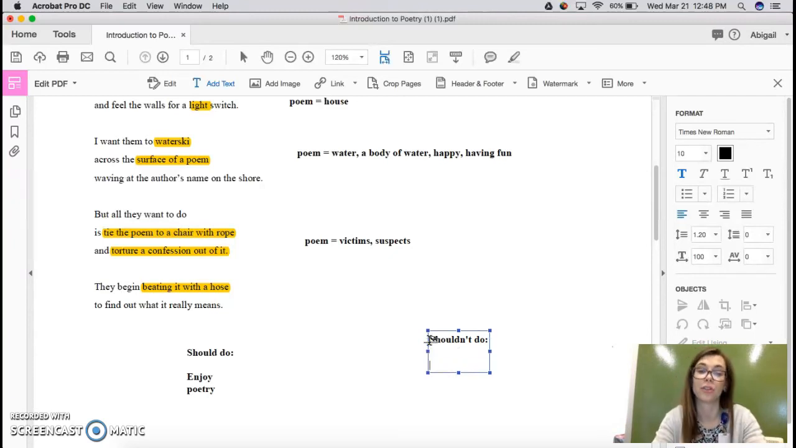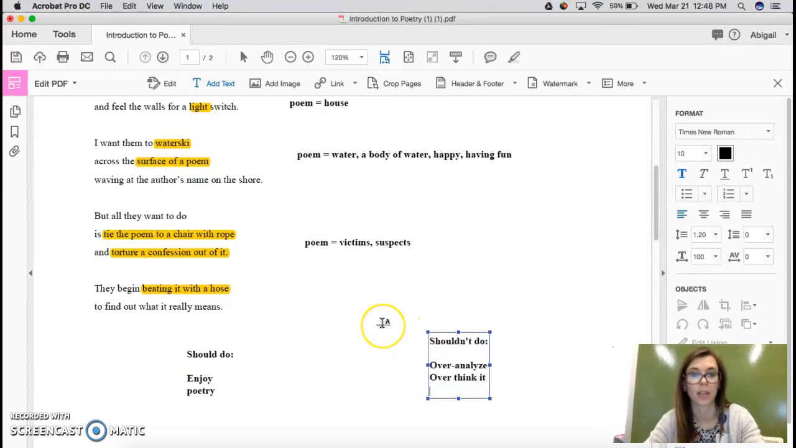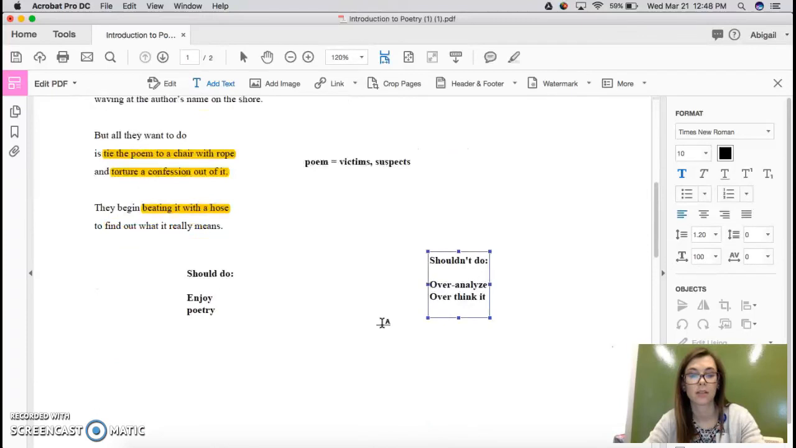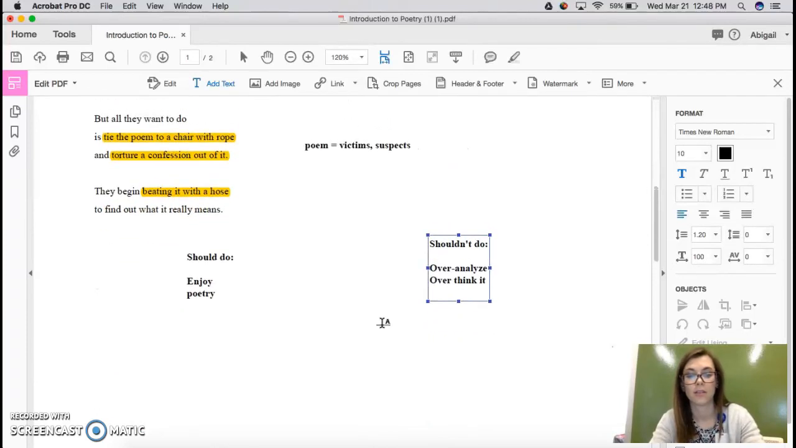All right, some things maybe we shouldn't do are overanalyze, overthink poetry, and possibly we should avoid seeking just one answer. Poems are subjective, meaning there could be multiple interpretations. There are sometimes incorrect answers when it comes to those interpretations, but there is always more than one right answer. And that's what makes poetry and literature so cool.